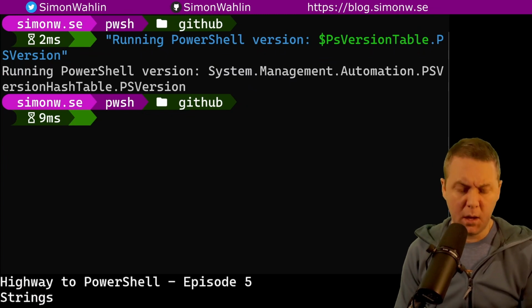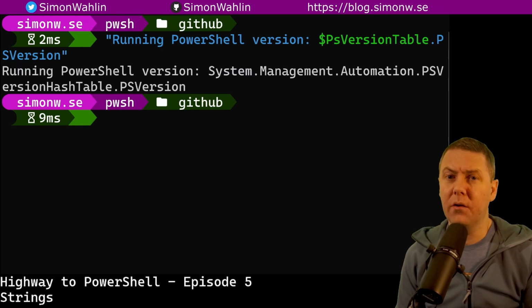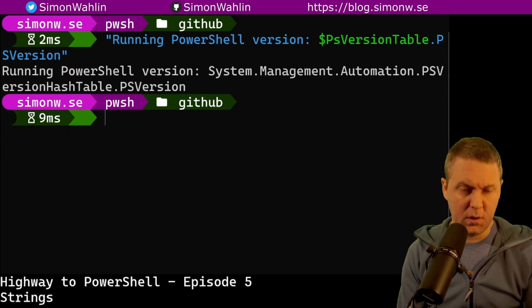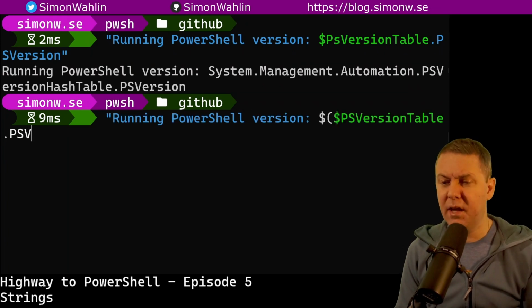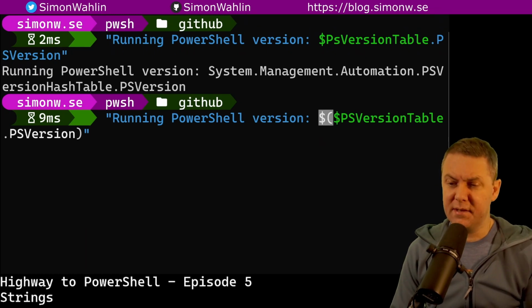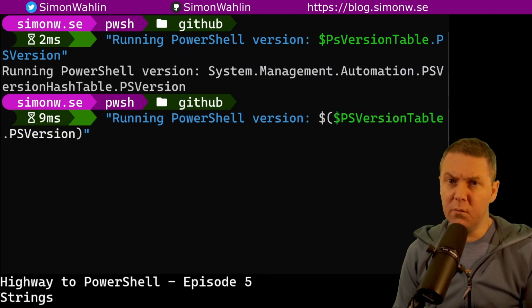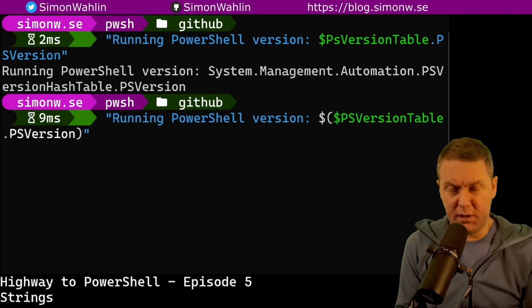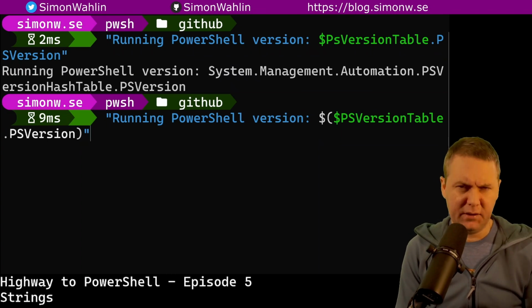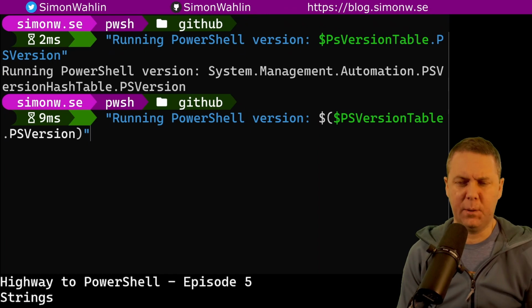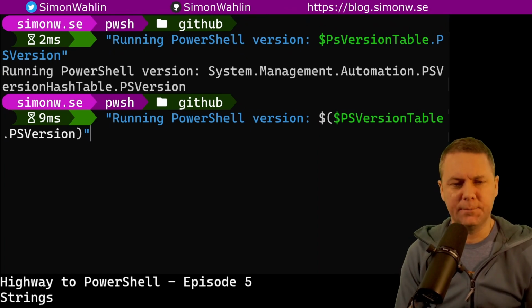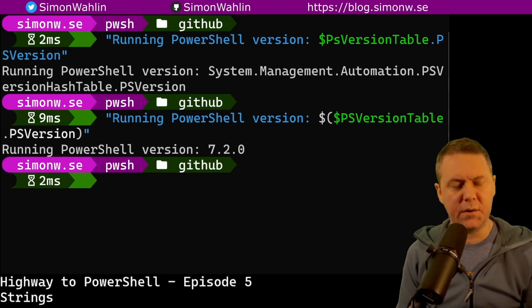To solve this, we need to use something called a sub-expression. And a sub-expression is simply a dollar followed by a parenthesis. So if I do dollar parenthesis and inside of the parenthesis do $psVersionTable.psVersion, this will create a sub-expression like a small script. The script will be executed and whatever is output by the script will be put into my string. Now you can see it works as I expected it.